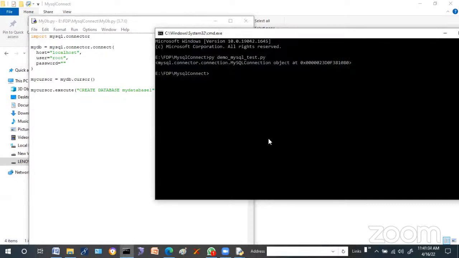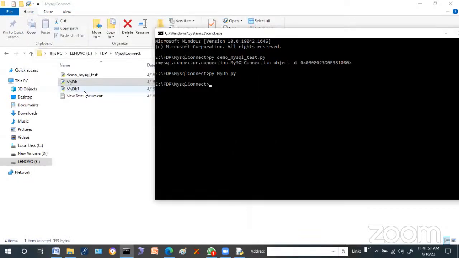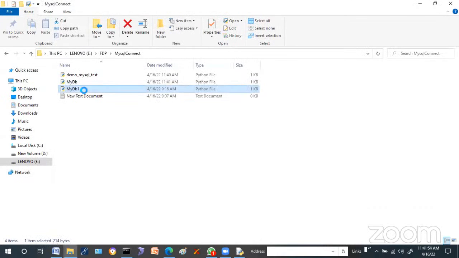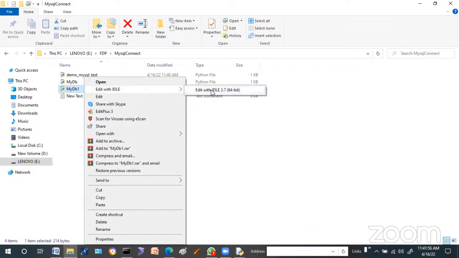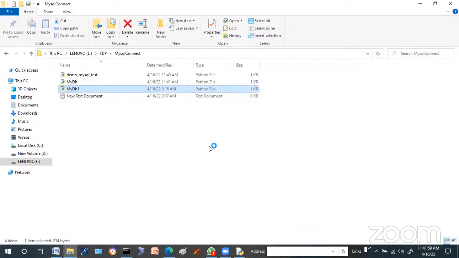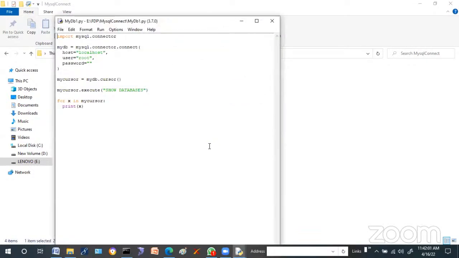So I say python mydb.py. So the database is being created. After the database is being created, I want to check whether my database is being created or not. To check that, I'm using a function called show databases.